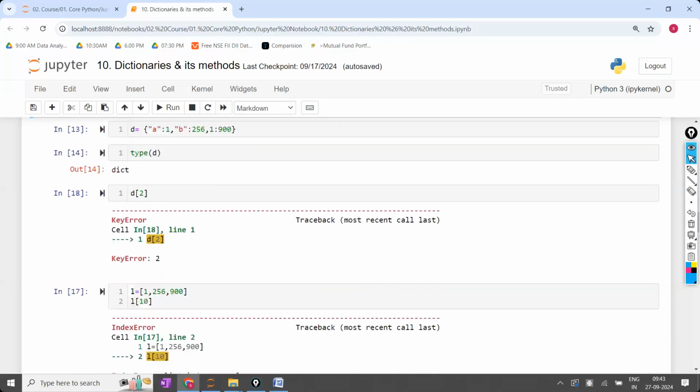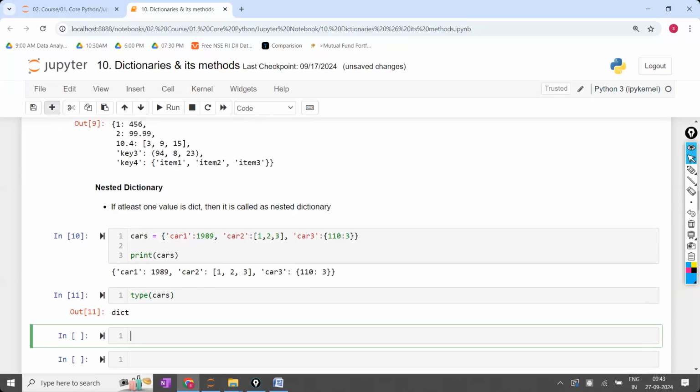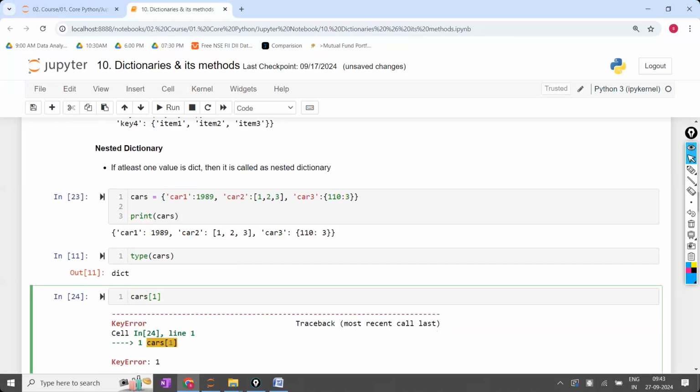Now, sir, how are we going to do indexing on the nested dictionary? Very simple. First, you take cars. What is the data type of cars? It is a dictionary. For a dictionary, what do we write inside the bracket? The key name. If I write 1 here, is there any key named 1? No. What output will you get? Key error, because that key is not available. There is no key with 1.